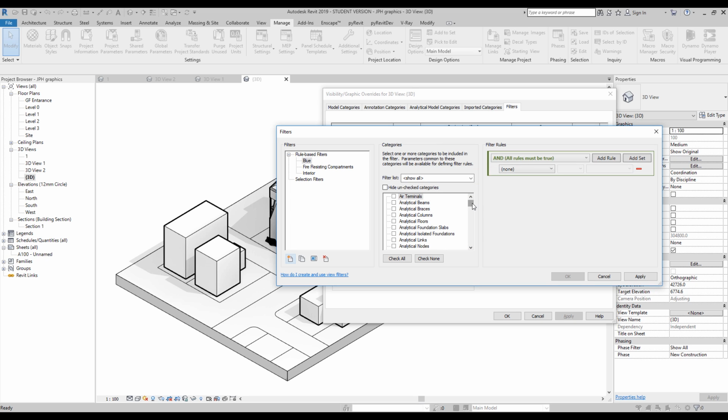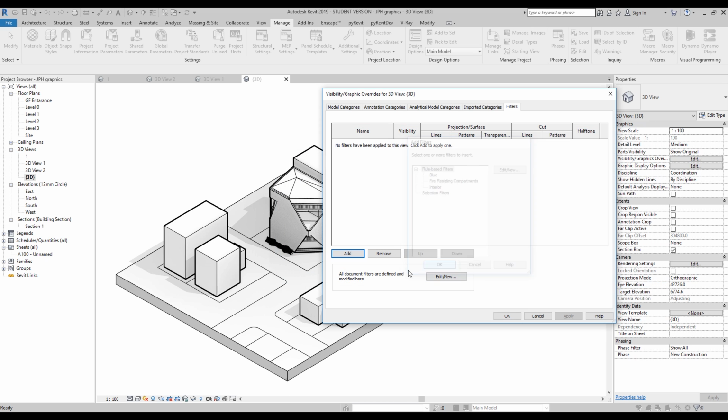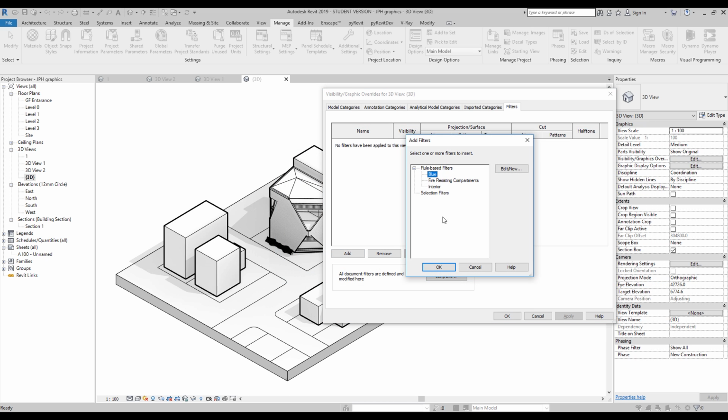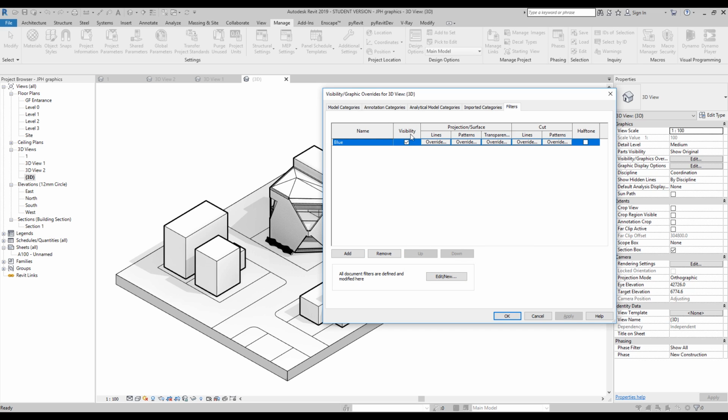And let's say okay, and now we will find here the topography. Here it is, and now we will say the rules, all rules must be true. Let's say here the comments, where is the comments, here the comments, and equal to the blue. Let's find the blue. Let's say okay. Now I will add here the blue one. Let's say okay. You can see the visibility is on.